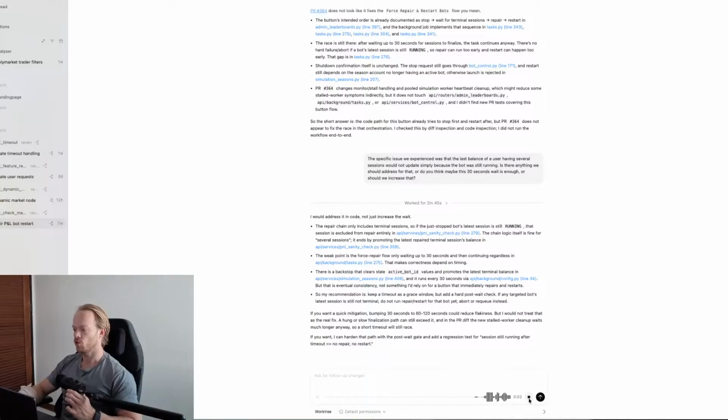The repair chain should also include the running sessions. I think that's why we chose to stop the bots first, because then it would be included in the chain. And then after repair, those bots that were stopped are started again.